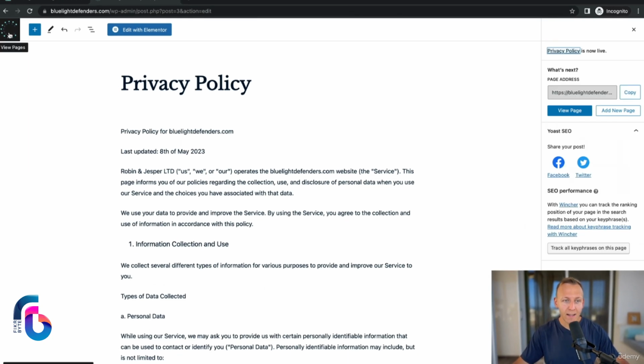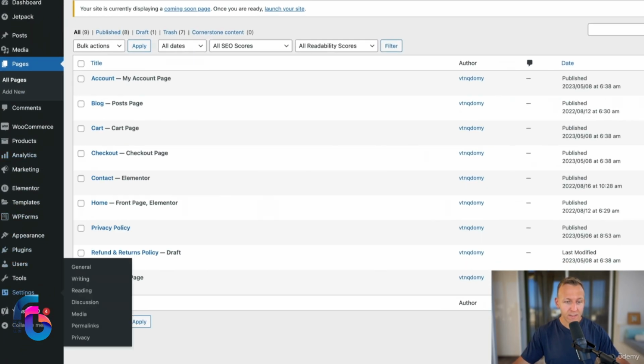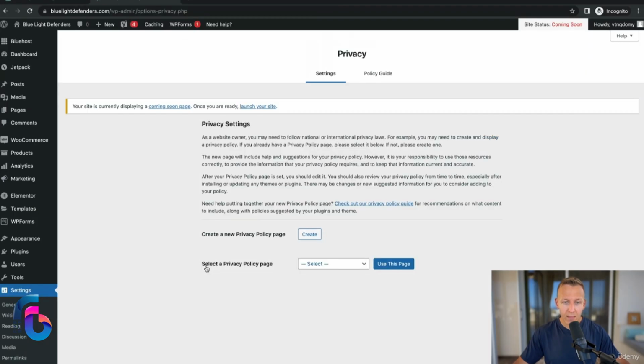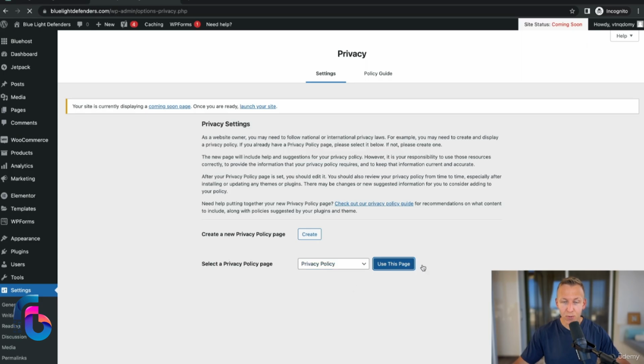Then we're going to head back up here. Look, we can see our logo. Isn't that cool? Then we're going to go down to where it says settings and privacy. And then where it says select a privacy policy page, we're going to select our privacy policy we just set up and click on use this page.